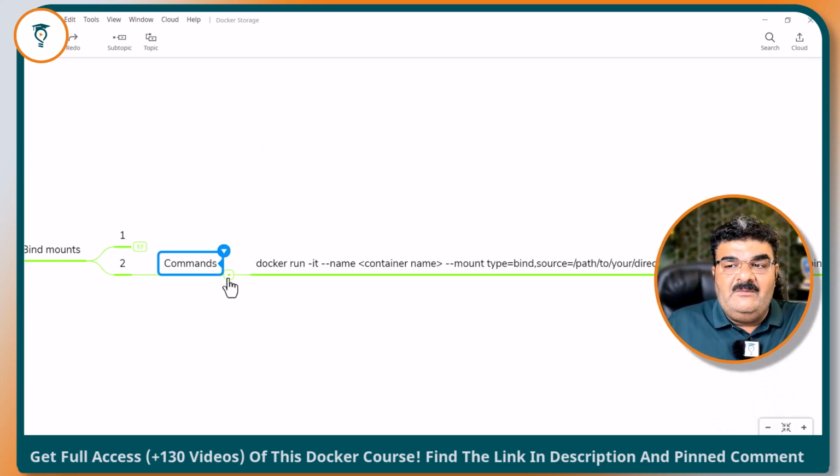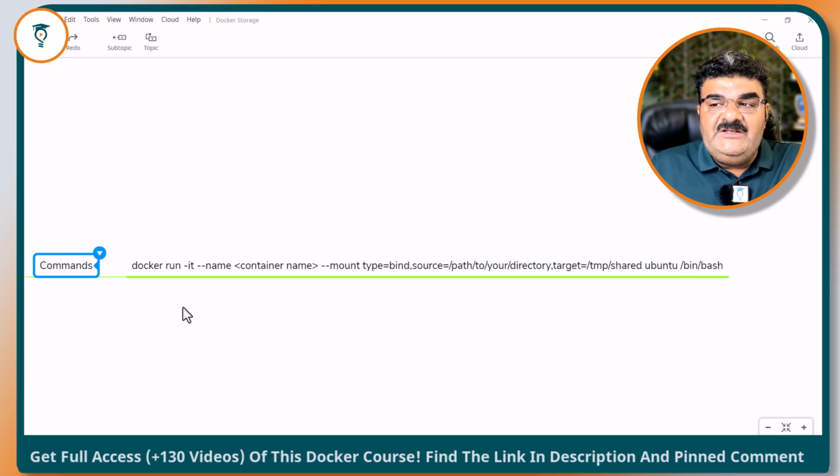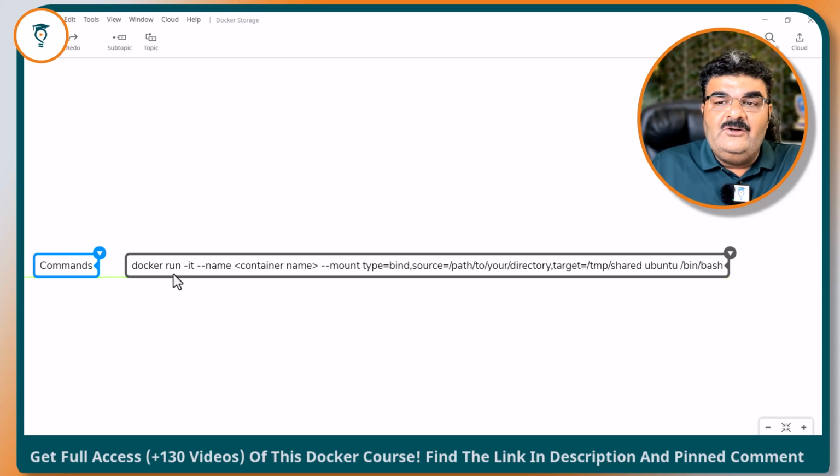Now here we have commands. First of all, we need to create a folder, and then we need to mount it. So here we have docker run -it --name container name, mount type equal to bind, the source path to your directory, and the target. Okay.